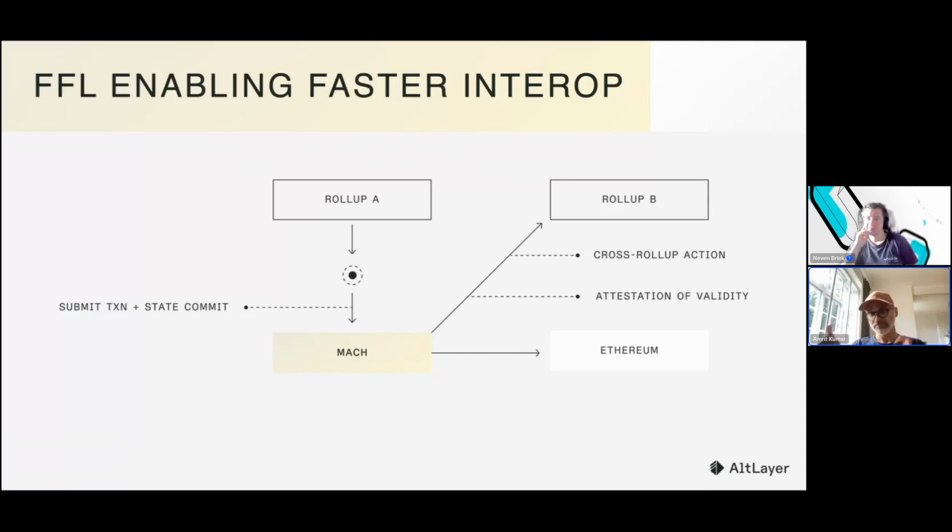And once you have this fast finality from Mach, you can actually use that to build interoperability as well. So imagine you have two rollups, rollup A and rollup B. They're both attached to Mach, which is the fast finality layer. Now you have a cross rollup transaction saying, let's say, I'm locking my assets on rollup A, and I want to mint some assets on rollup B. So kind of wrap, lock, and mint style transactions.